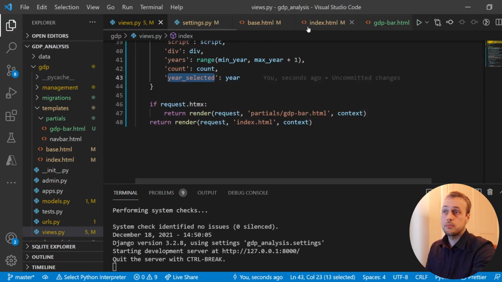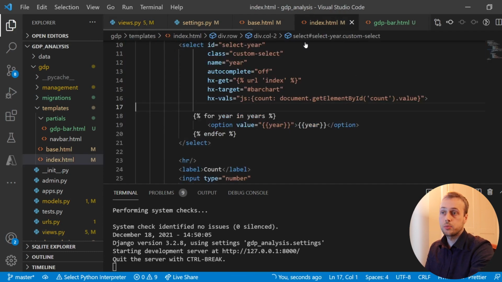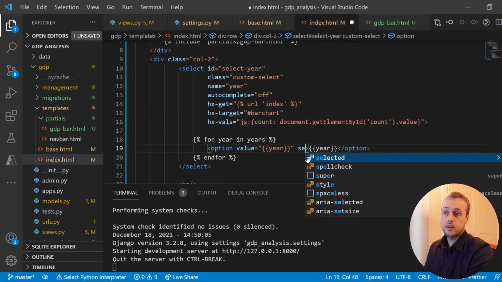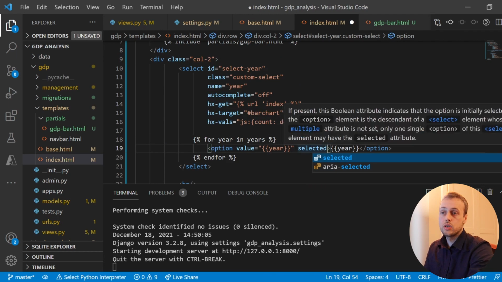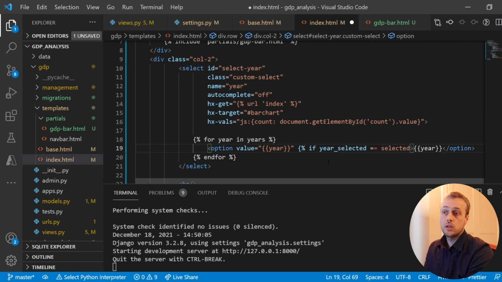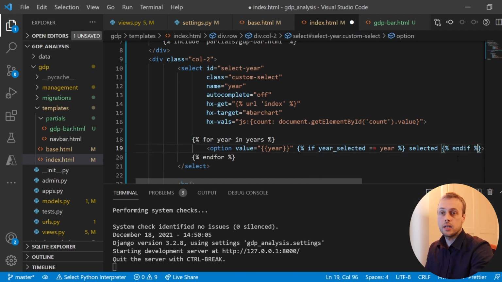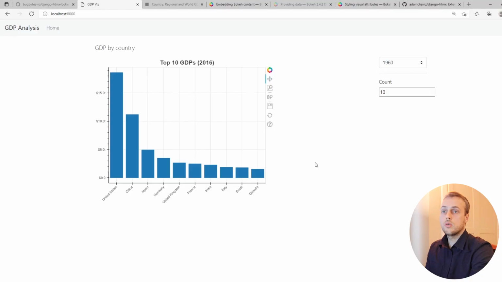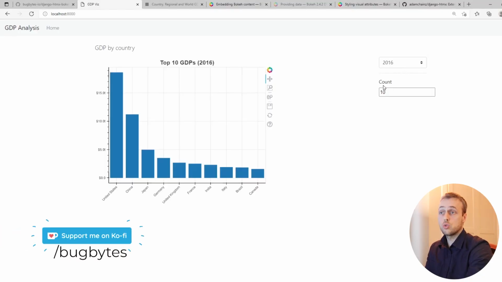What we want to do is make sure we have selected the correct option by default. So options have a selected attribute that you can use, and we're only going to use that if the year selected is equal to the current year that we're iterating over, and that is given here. So for each year in our data, we will see if the year selected matches that year, and if it does, we will add the selected attribute. And we need to end the template if statement here, and that should now, when we refresh this page, show the correct year by default, which is 2016.